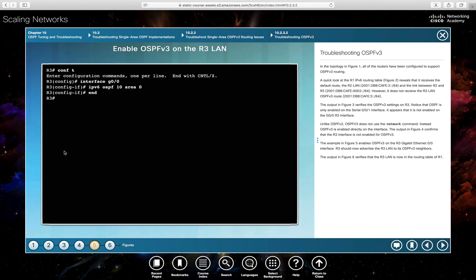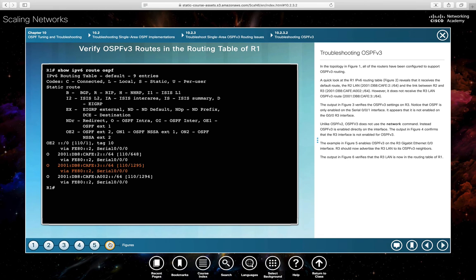And here we're going in and actually saying on the gig 0/0 interface, we want to run OSPF version 3 because it's IPv6 that we're talking about. And then finally here we would go through and verify the OSPF version 3 routing table, in this case for router 1, to make sure it made sense.